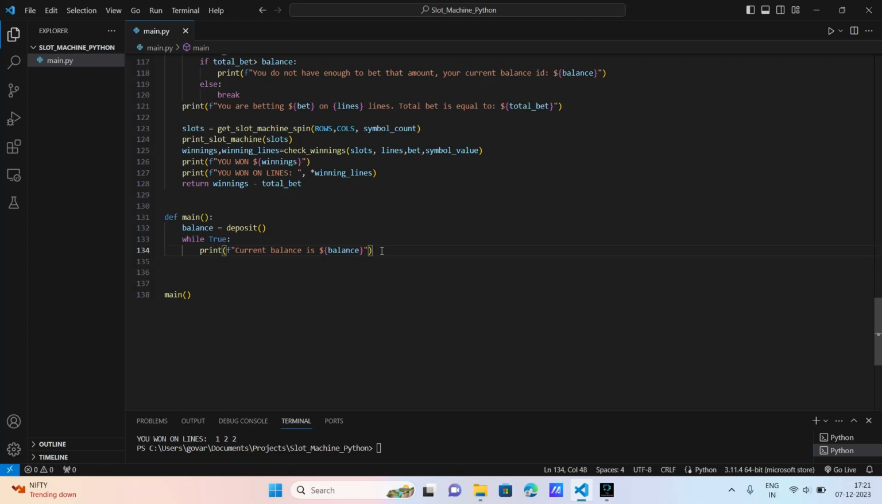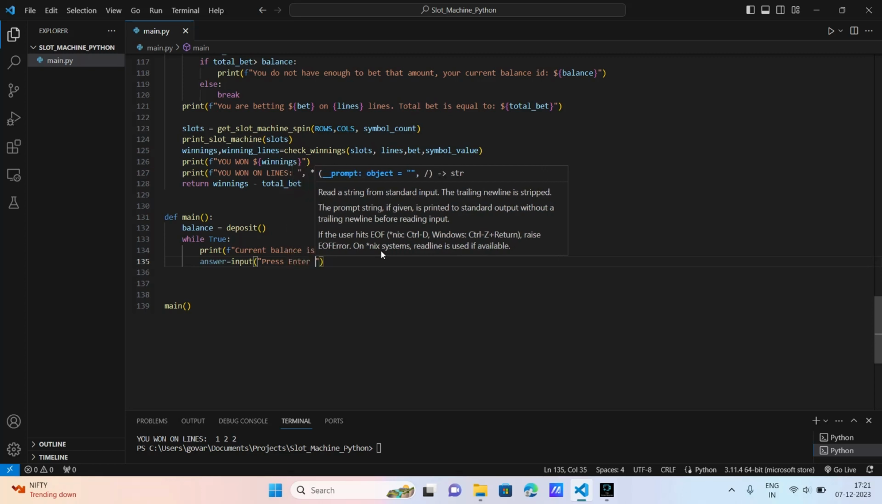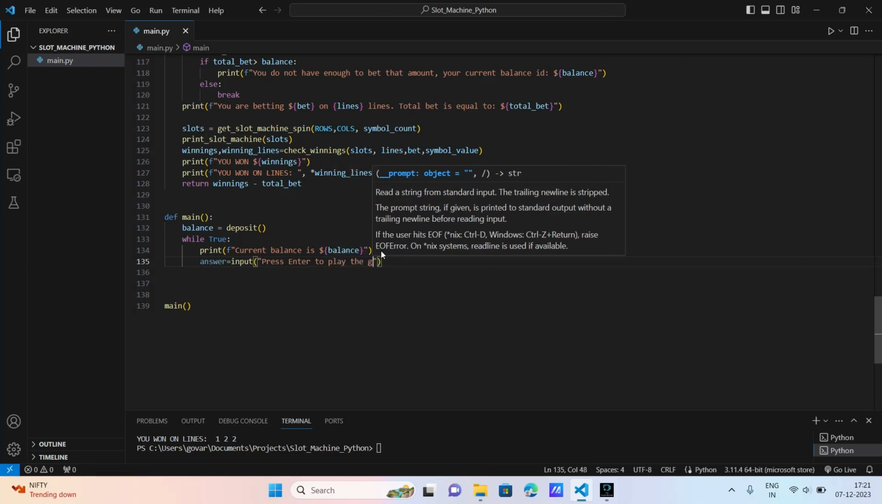After printing the current balance, I have to take an input from the user, that is if he wants to continue the game or quit the game. Let me type it. Press enter to play the game, and also Q to quit.